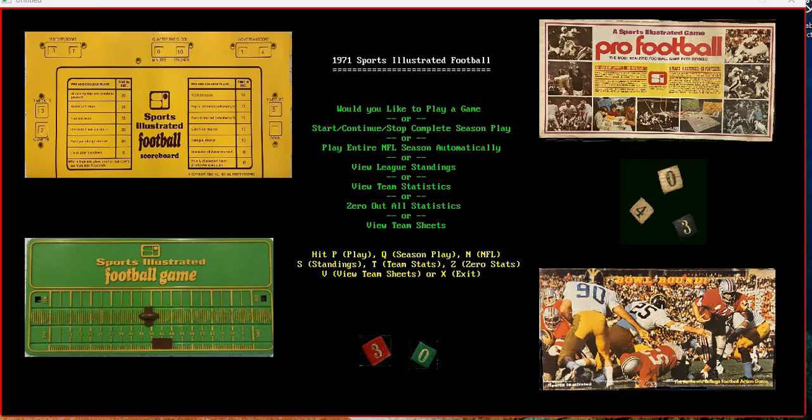I had the 1971 version, which is the top left box, and I also had the Bowl Bound one, which was a bunch of college teams from the 60s and 70s, and it's the box on the right.